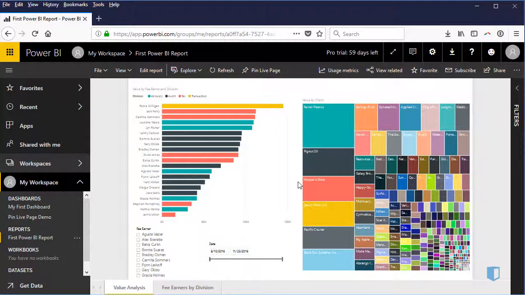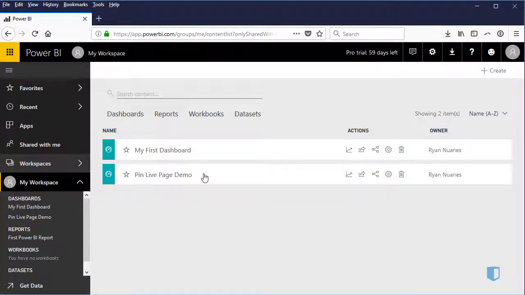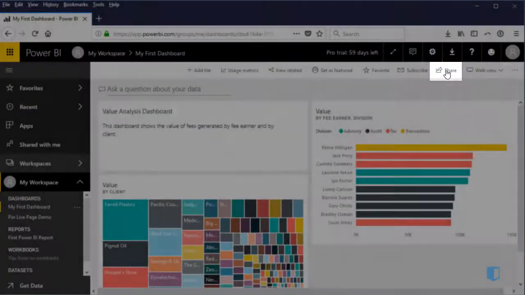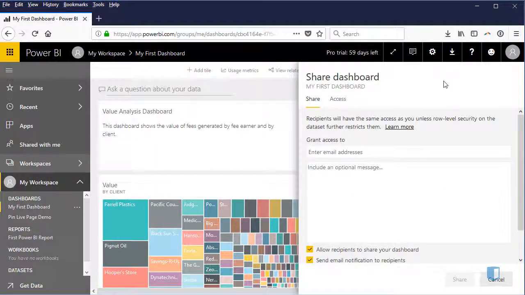If you're using Power BI Pro, then a better option is to share dashboards by email. We'll select My Workspace and select the dashboard we worked on previously. We'll then select the Share button on the top right. This will open the Share Dashboard pane.